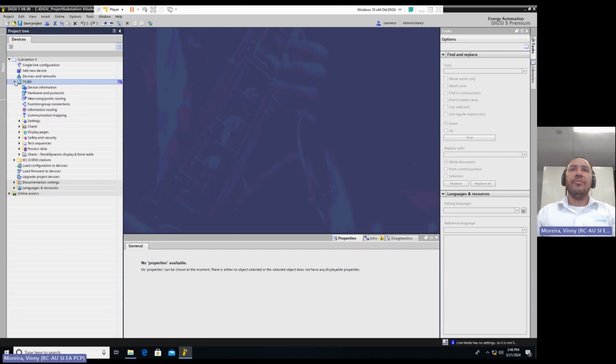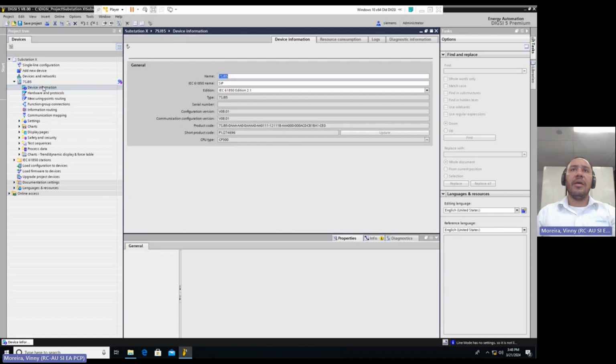And the firmware of the device, if we click here, I have just one device inside of this project. We have here version 8.01, okay? And now I'm gonna open this configuration on the latest version today. That's the version of DIGSI 9.70. And I'm gonna show how you guys can do it.